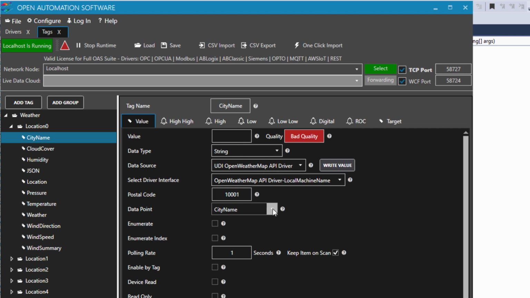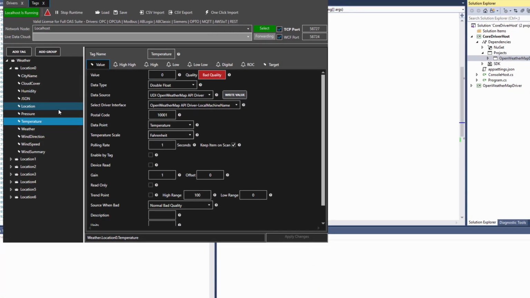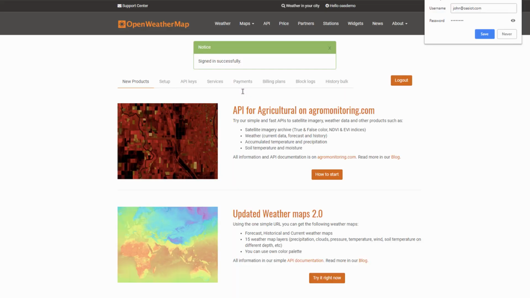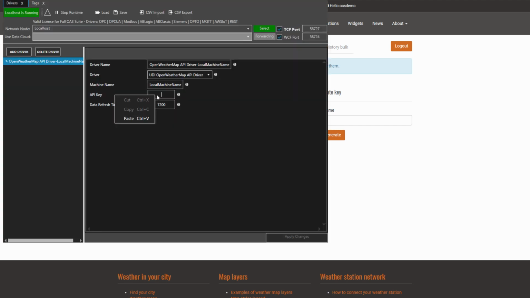No data is flowing through because we still haven't set up our API key, and you'll see that there's bad data quality, but you can see that even in the temperature, we're showing the temperature scale optionally. So we can log into the website now, get our API key. Once you've created an account, under your API keys, you'll see your own custom API key. Just copy and paste that into the driver's API key, apply changes, and data should be flowing.